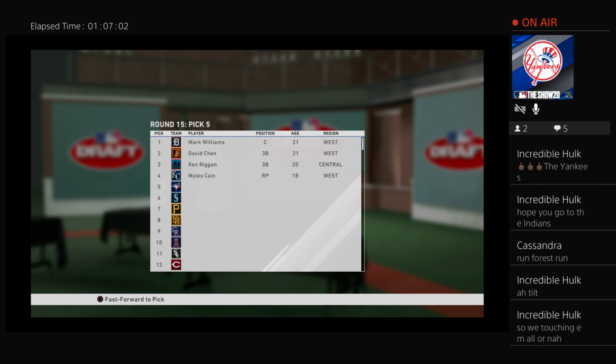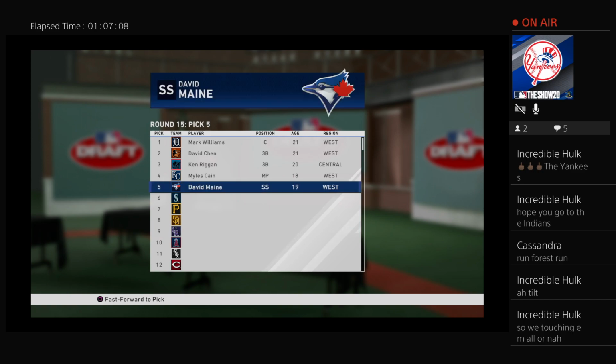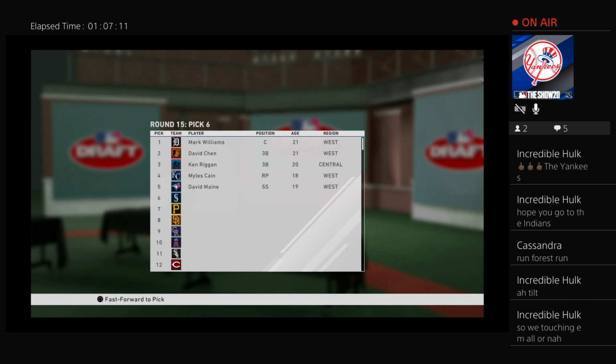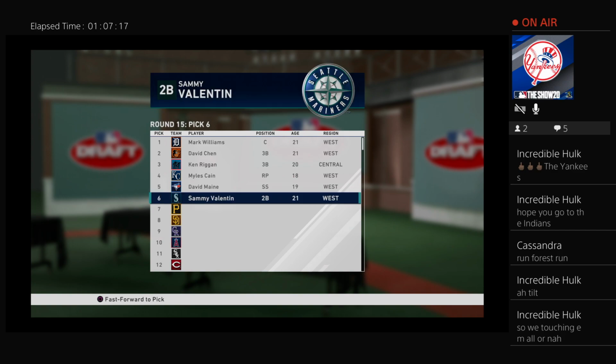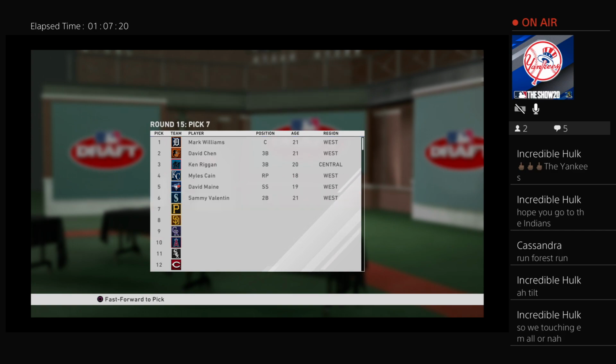With the fifth pick, the Toronto Blue Jays select David Maine, a shortstop from the West region. With the sixth pick, the Seattle Mariners select Sammy Valentin, a second baseman from the West region. With the seventh pick, the Pittsburgh Pirates select Julian Marte, a left fielder from the West region. With the eighth pick, the San Diego Padres select Richard Booker, a right fielder from the West region. With the ninth pick, the Colorado Rockies select Leon Trahan, a relief pitcher from the West region.